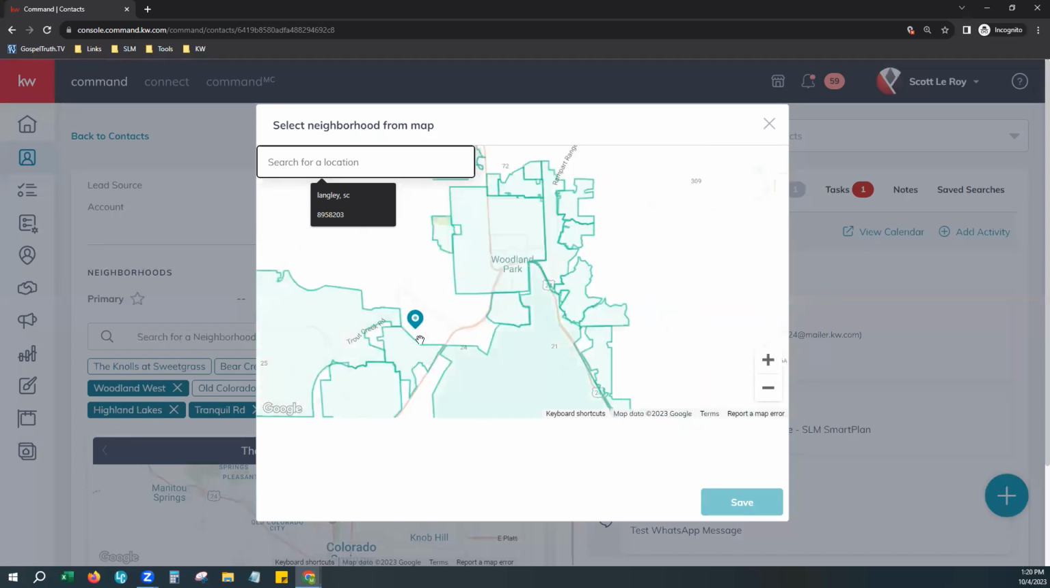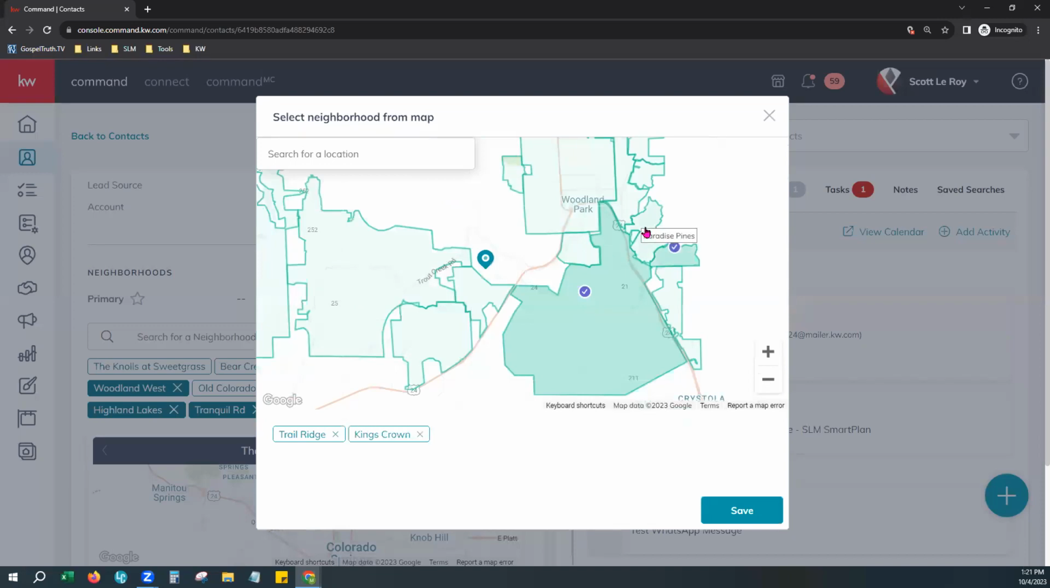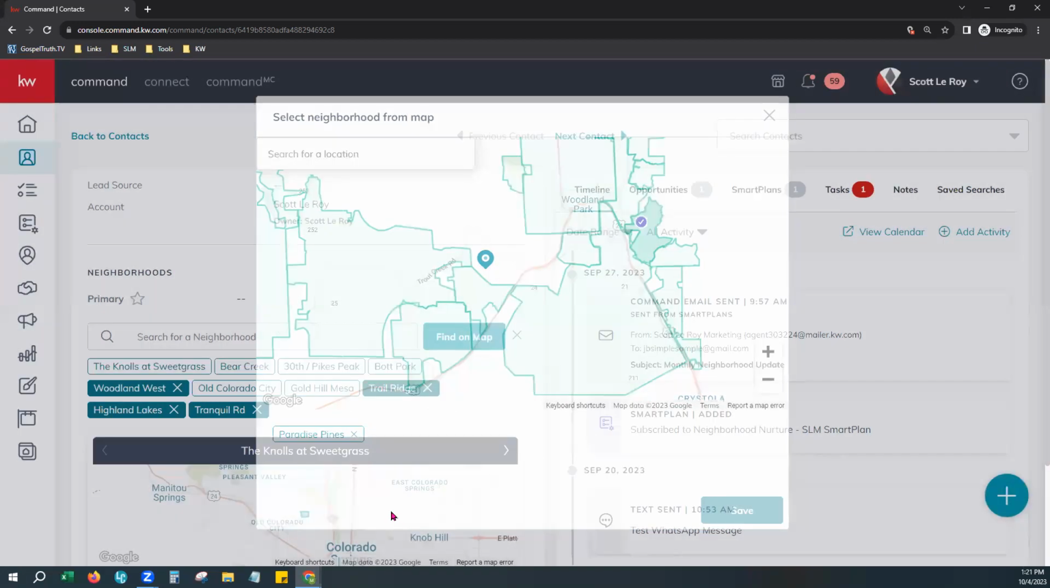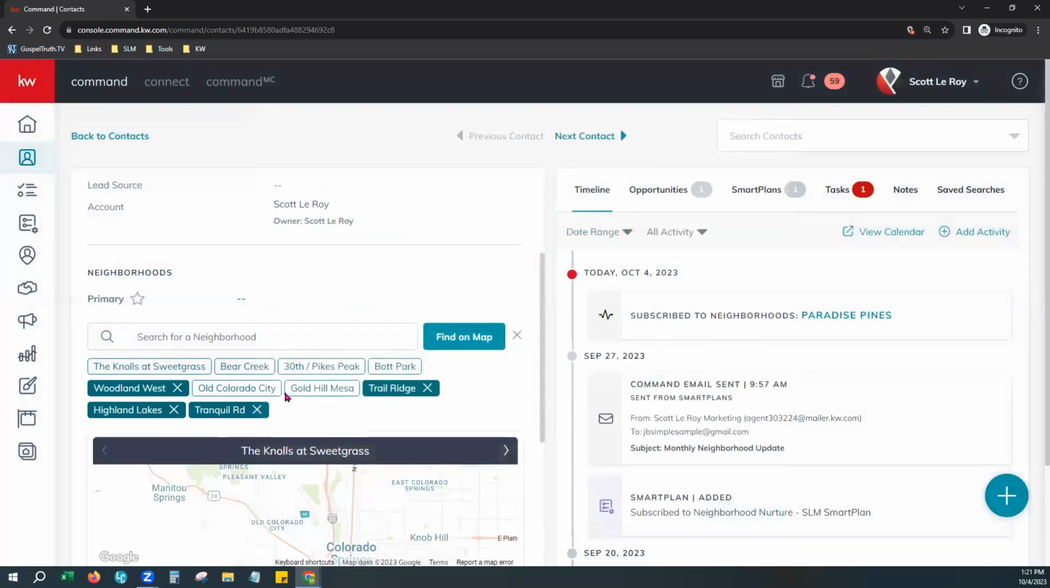Now, it focuses on, again, the primary address you have on file for this contact. This primary address just happens to be here in Colorado. And so you can scroll in, and the items in green are your neighborhoods. If you hover over them, you'll see the neighborhood name, and you can click them as you would like to add those particular neighborhoods to this contact. You can also remove them if you need to. Okay, click save once you're done. It will update. You'll notice the neighborhoods are all here.